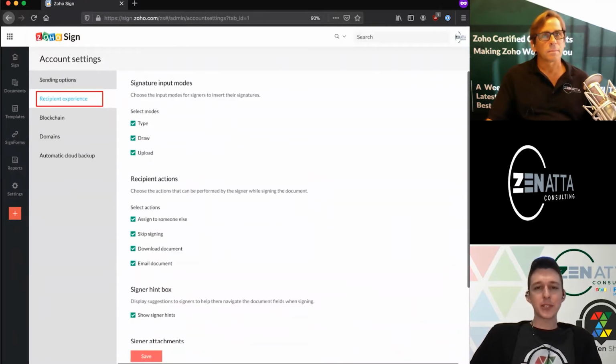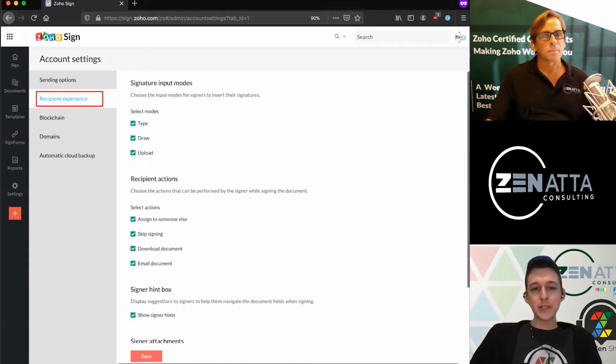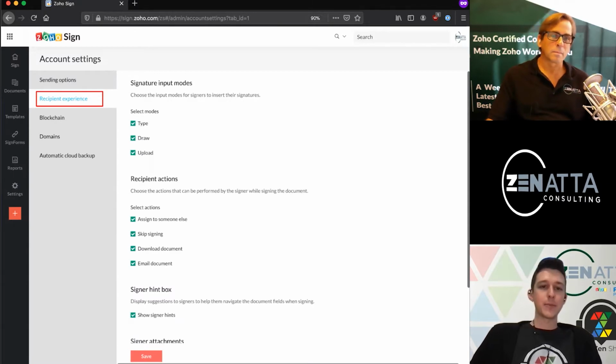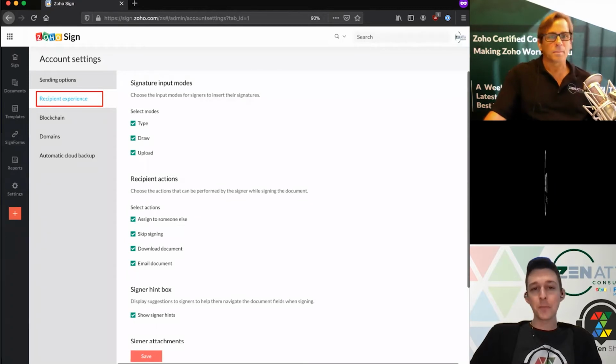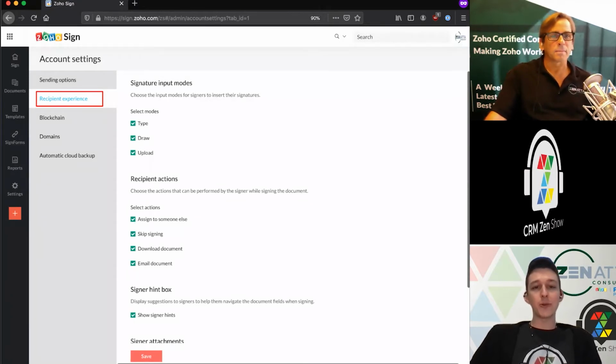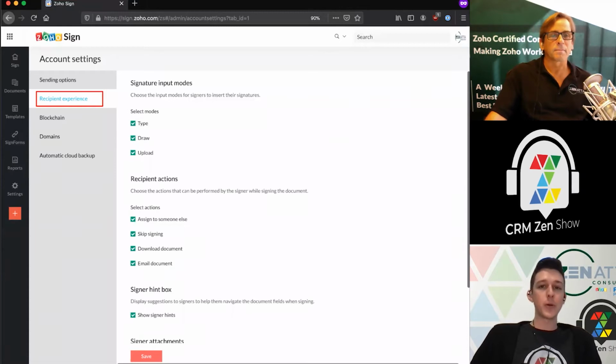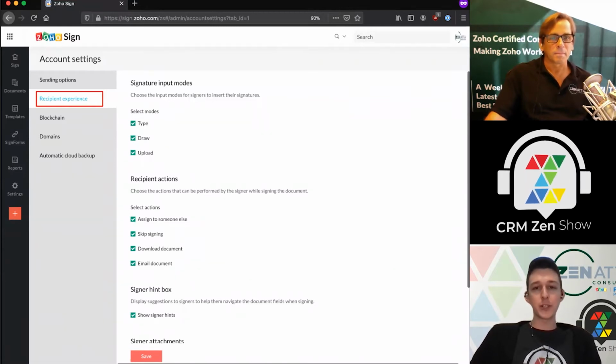Kind of the next little section here is around the recipient experience. So this is what's going to happen when you're actually looking at a document as the client. We can say if we want to restrict certain modes of signature, right? We could say, hey, you're not allowed to just type it in. You have to either draw it or upload an image of your real signature.